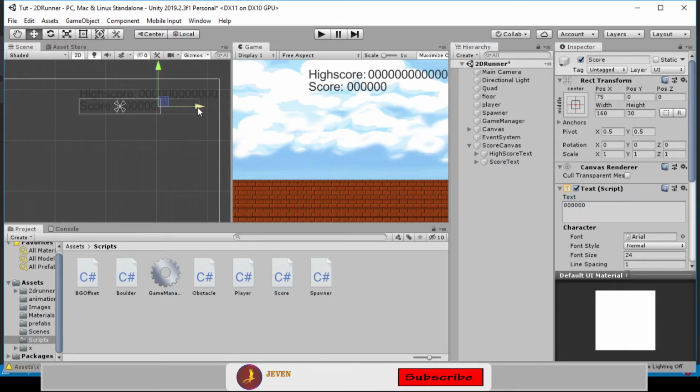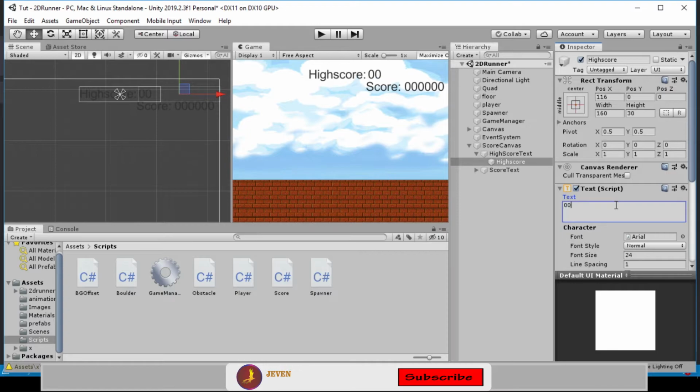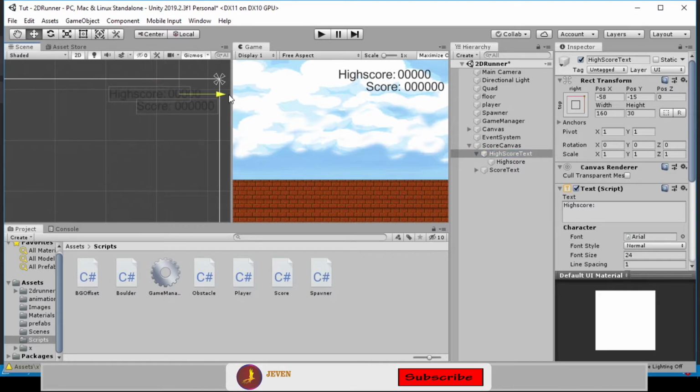Then I'm going to drag this to the extreme end. Undo. I'm going to drag the whole thing. Yeah, so same thing for the high score. I'm going to leave this at 5. 1, 4, 5. I'm going to drag the whole thing to the edge.